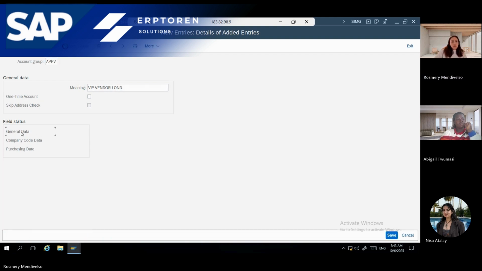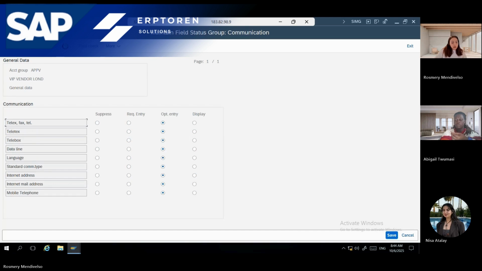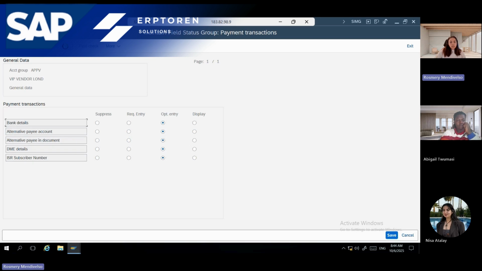We are going to decide which fields need to be suppressed, required, optional entry, or just display. We're gonna click in the address. We're gonna put name number 1, tester, and postcode will be required. And in communication, all can be optional. And in control, all will be optional. And payment transaction all will be optional. And contact person will be optional as well.